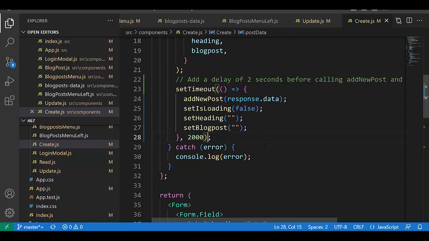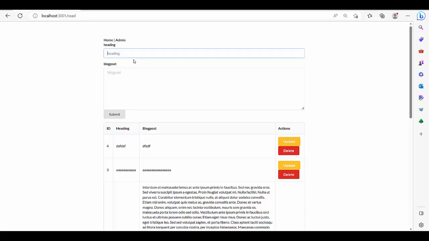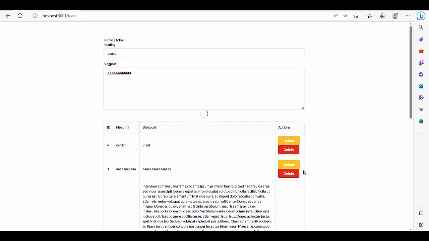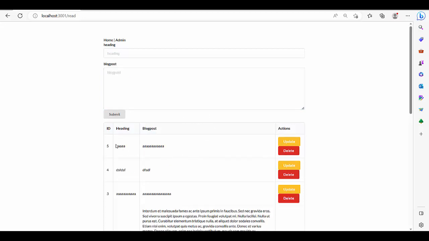And it is a demonstration of how the application continues to work while waiting for an asynchronous event. Here it is. If we add something here and submit, the loading animation starts, and after that we have what we created visible in the table.